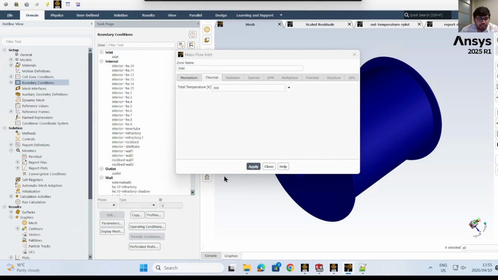Now click OK, and then again go to the inlet condition. Here you can see the temperature profile in the total temperature drop down. Choose this and apply.